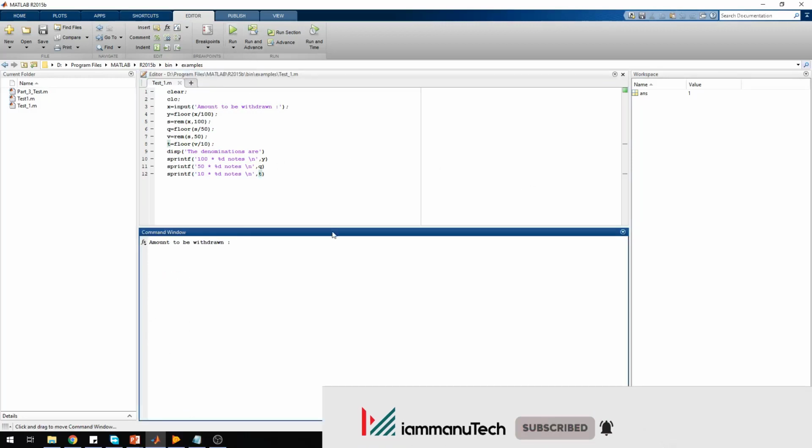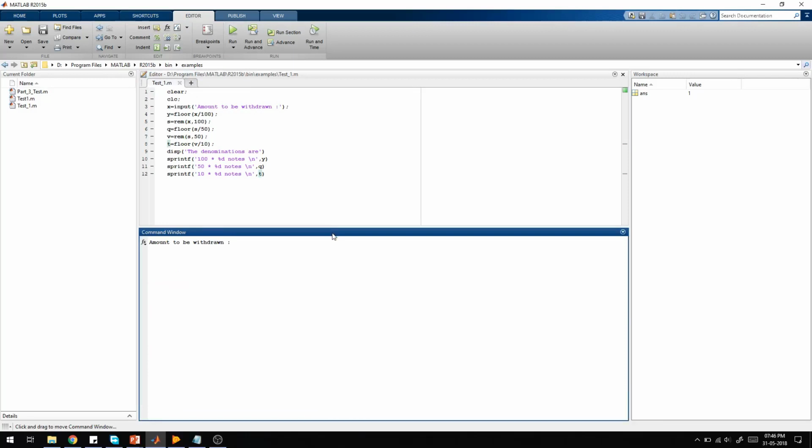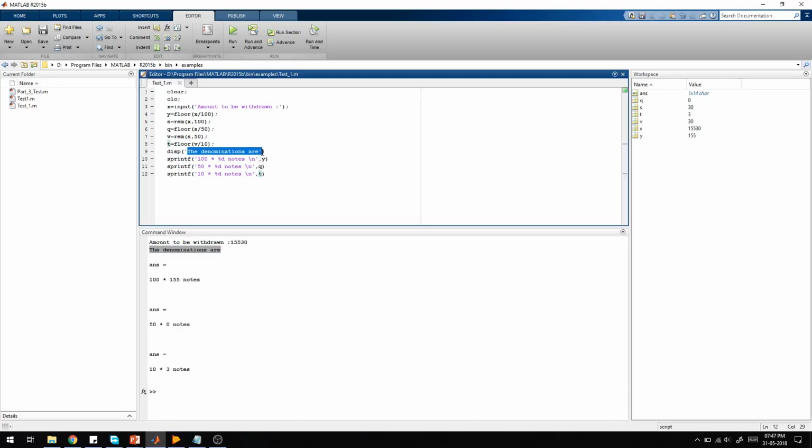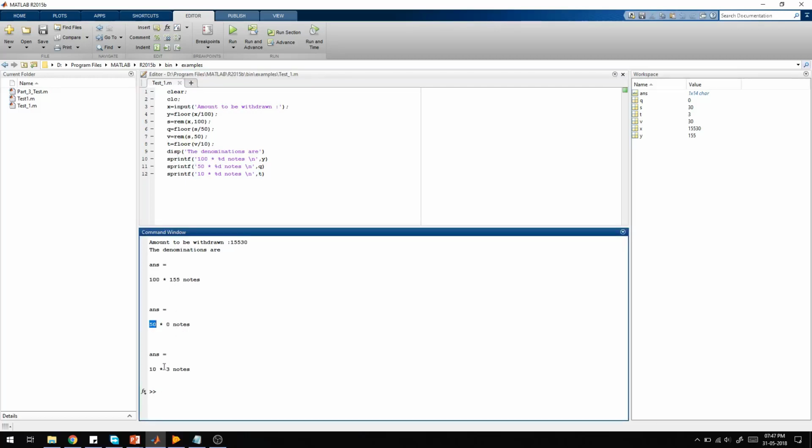See what happens. I'm typing 15530. Okay, so I'm pressing enter. So it's showing the denominations, which is shown by this disp function, and the next line is 100 into 155 notes, and the next line 50 into 0 notes, and 10 into 3 notes, which is 30. So I hope you understood these examples.